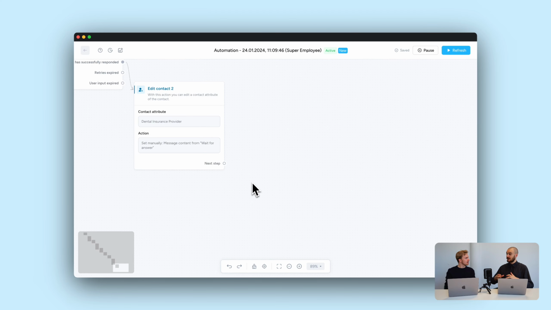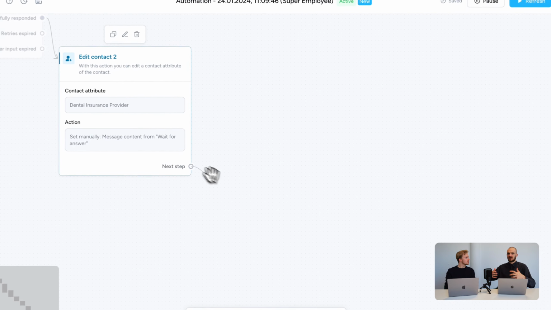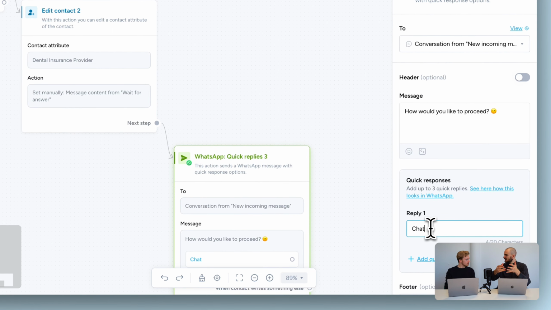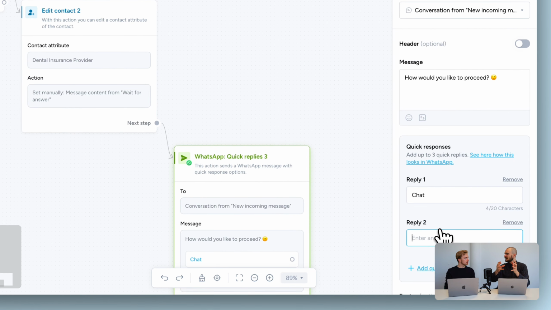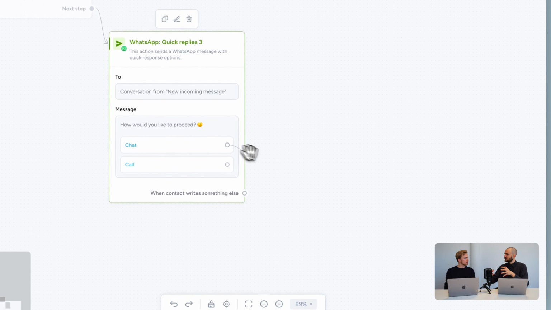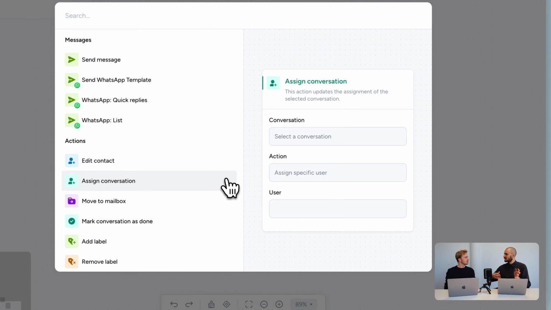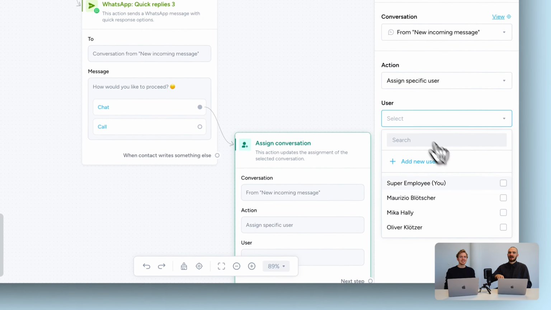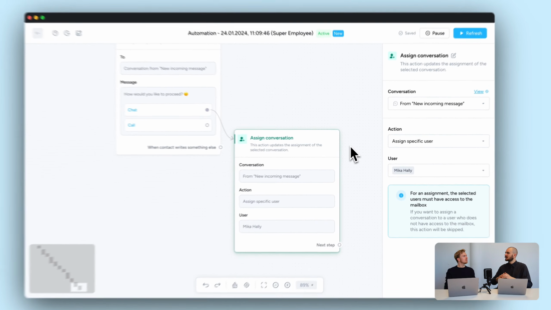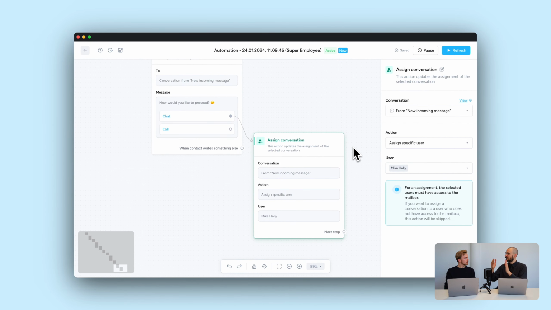That's what we said, like in the actual flow, we were asking, okay, do you want to proceed with chatting or with the calling? In this case, you chose chat. So what we do as usual, add another quick reply, give the two options. You click on chat. And what we do then is, okay, we know the person who is responsible in our company for dental insurances, for chatting is, for example, Mika. We just use it and we assign it to Mika. So the whole chat is actually assigned to Mika. And then Mika knows, okay, this chat I have to take care of.